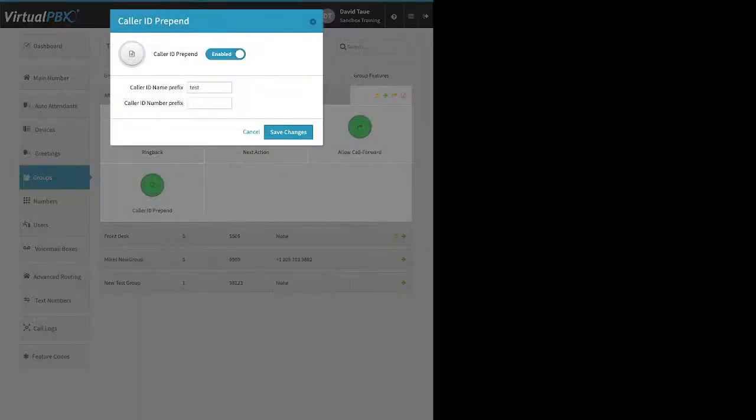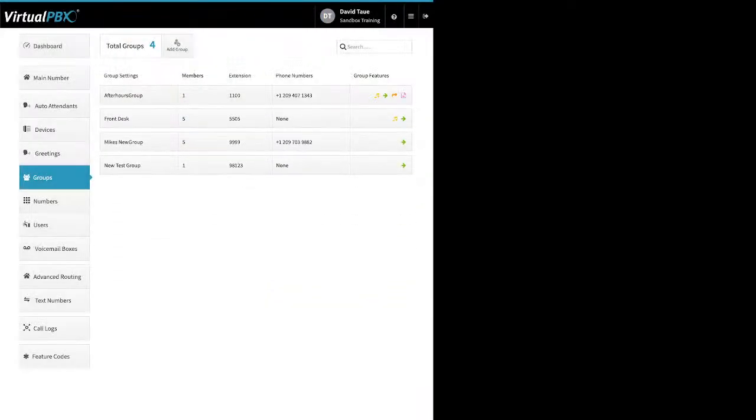Caller ID prepend. This is for your VoIP phone users. You can add text that shows up in front of the caller ID on their VoIP phone's displays, or additional numbers. Again, it gives your staff members a potential heads up about the kind of call they're about to get. So if people are in multiple groups, that can help them.